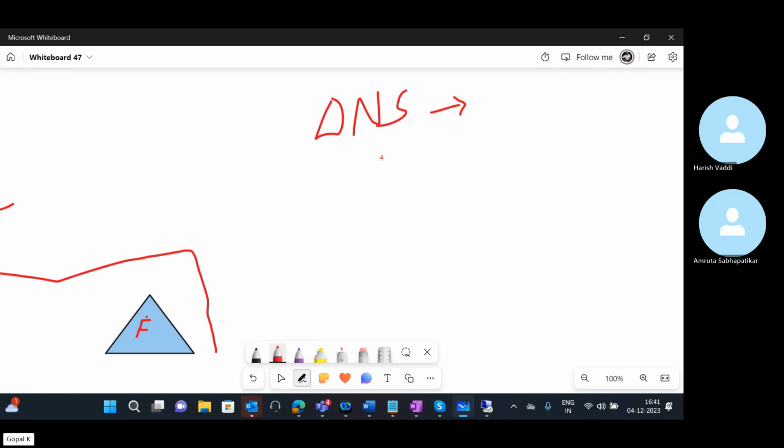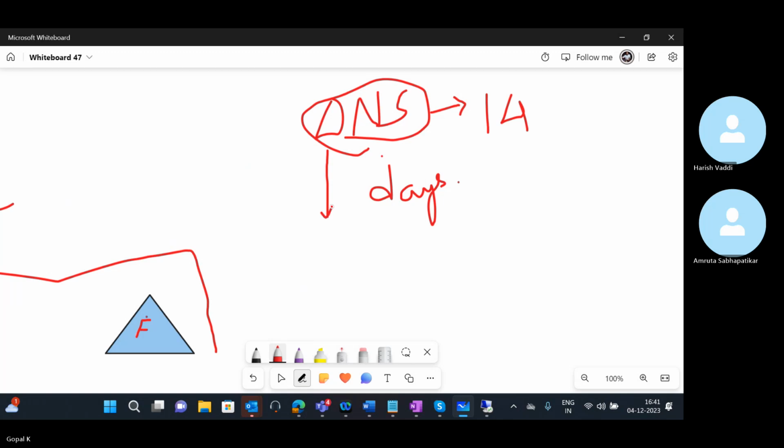Another thing: we have DNS records, and usually for DNS records we have 14 days of time. It's going to check for 14 days. For 7 days it will wait to see whether the record is used or not. If it is not used, it will wait for another 7 days, and then it will delete the DNS record. That is nothing but DNS scavenging. This is a very important question.